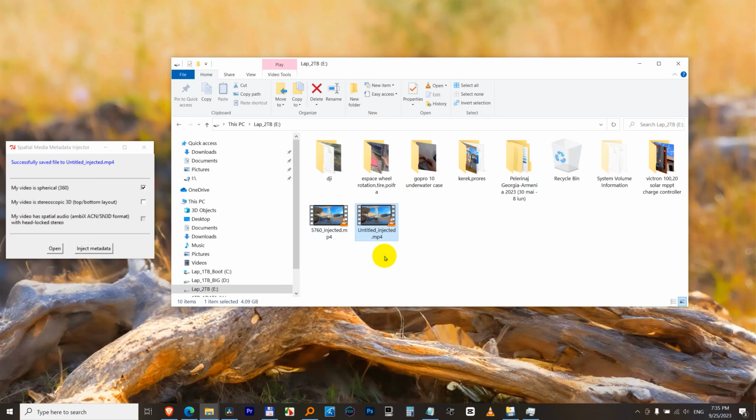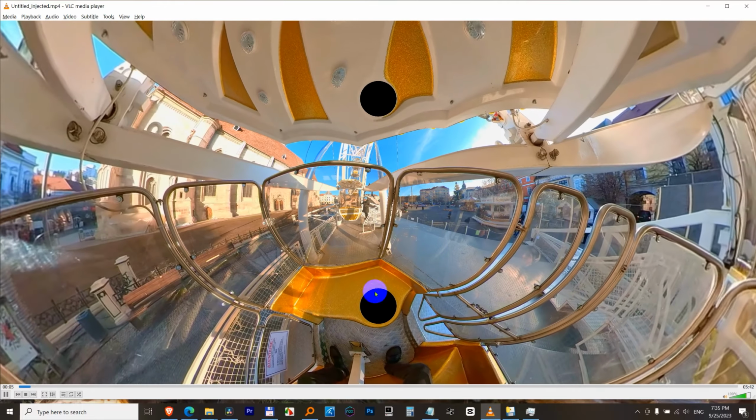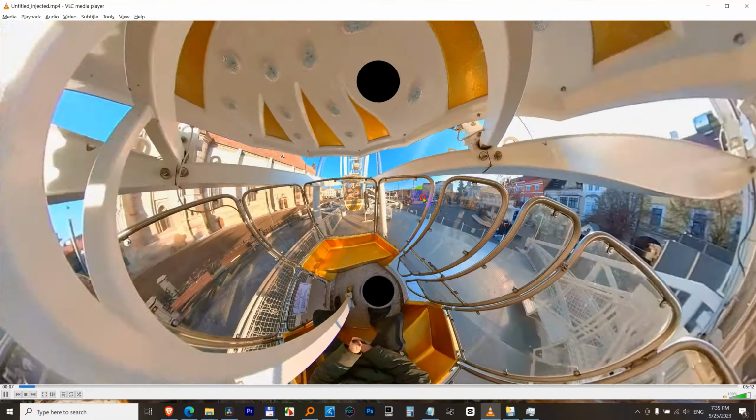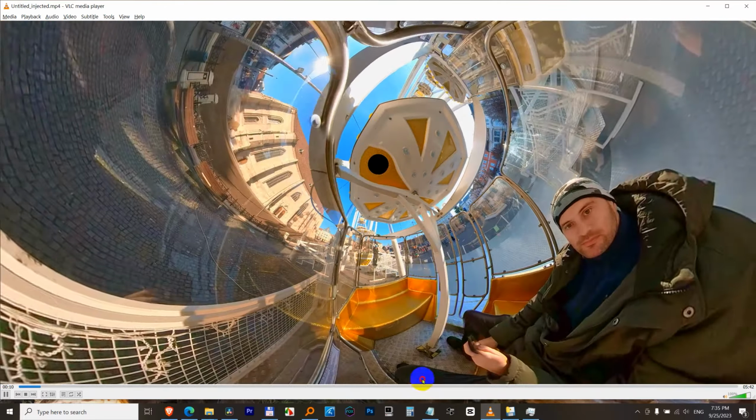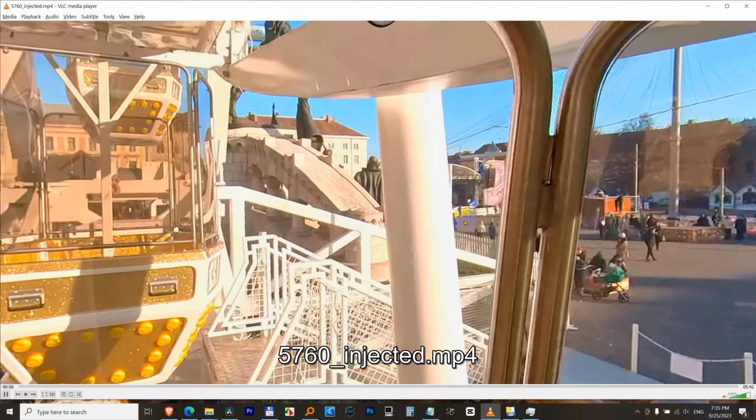So here we have two videos. They are 360-degree videos, and one of them, this one, has a black circle on the top and on the bottom. And those two. Now, how to get rid of those? So one is on the bottom and one is on the top. And the other video does not have those, so it is corrected.